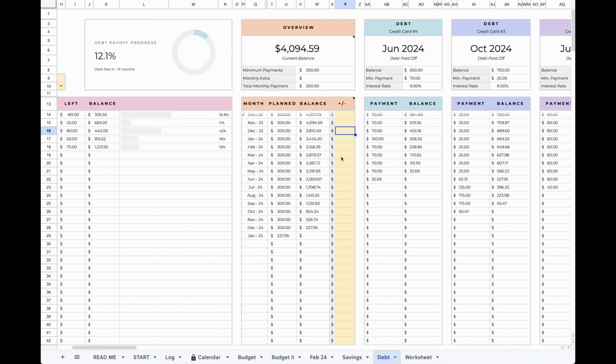If you know in advance that you're receiving a bonus or you would like to pay off more towards the debt, what you could do is also add it in this plus or minus section over here. So let's say in December you want to put an extra $200 towards your debts, and it will automatically be distributed to that first, or that most current, debt that you're paying off. So you can see that $70 has become $270. Now, should you need to pay off less, then you can also add that here. But just know if at the moment you don't have any monthly extra set in the Start tab.